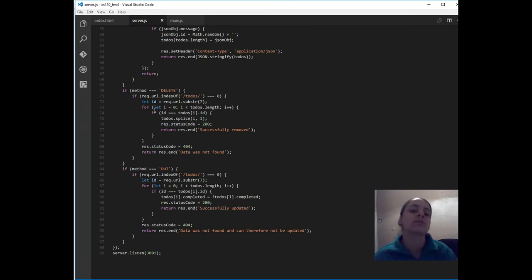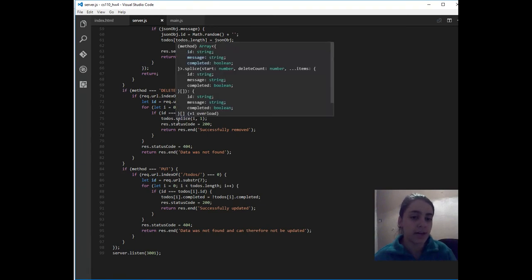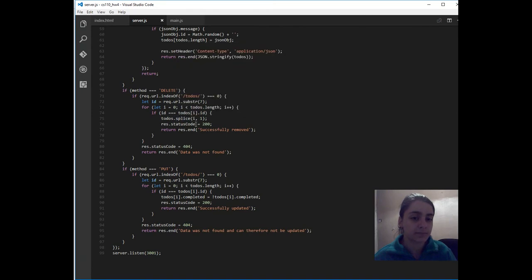I for loop over all items and try to find the item with that ID which was sent from client. And if I find it, I remove it using splice. And if I can remove it, I just write status code 200, which means everything is okay. If there is no such item with that ID, we just return data was not found.